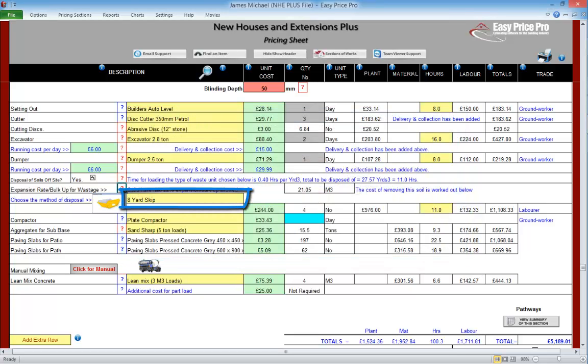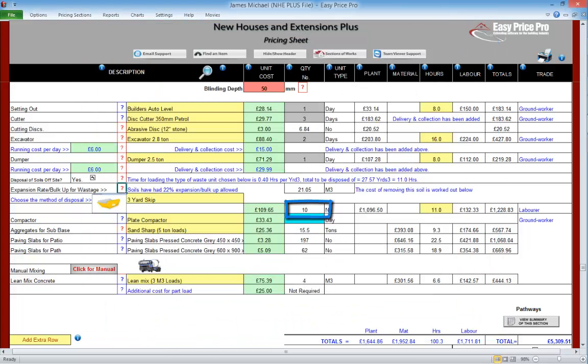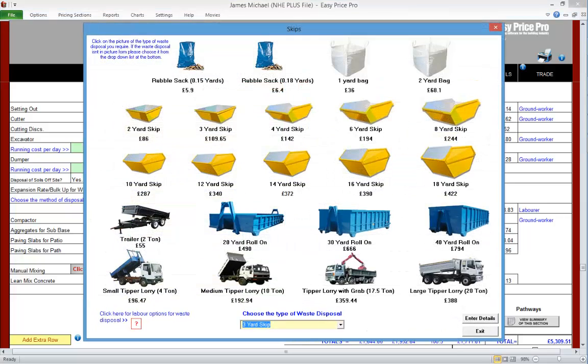The method of waste disposal is here. The time allowed and the quantity required will be dependent on the 2 settings that we've just looked at. We are going to be using an 8-yard skip, and here's how many we'll need. Just to show you, if we select a different method, let's pick this 3-yard, the number needed does increase. We'll change that back.